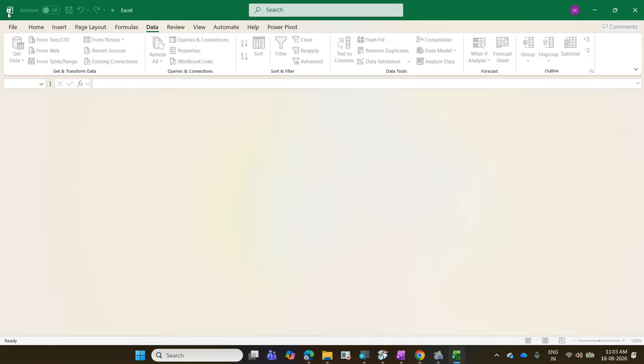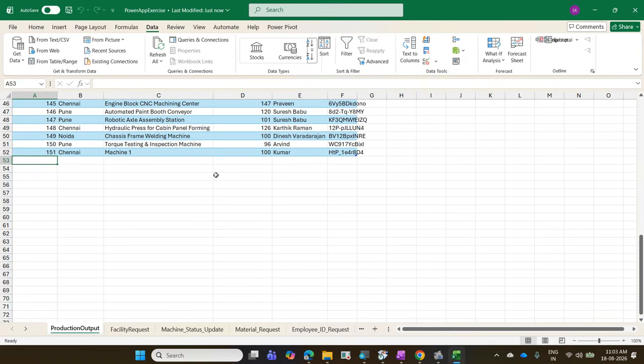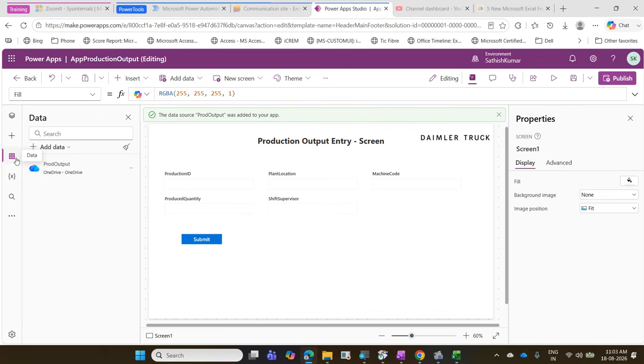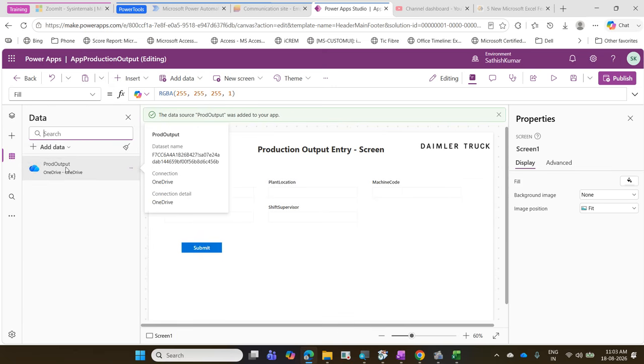Okay, go to this Power App, left hand side, data. Click on this left hand side data. Your table name, your data source, the production output OneDrive, that's available. Click on the 3 dot and click on this refresh. The database name, 3 dot, refresh.